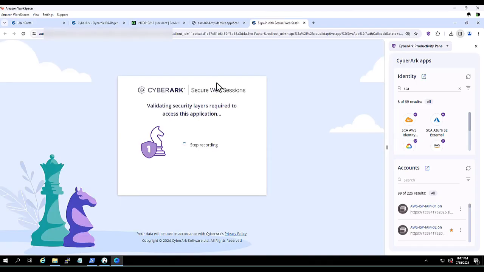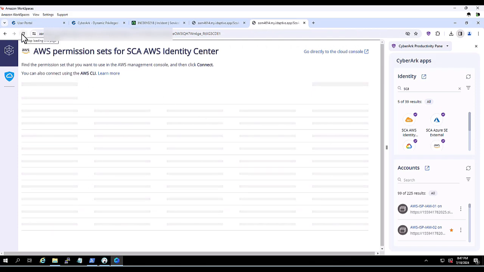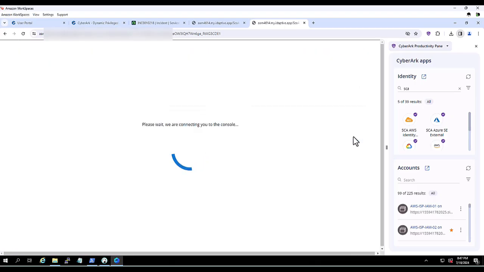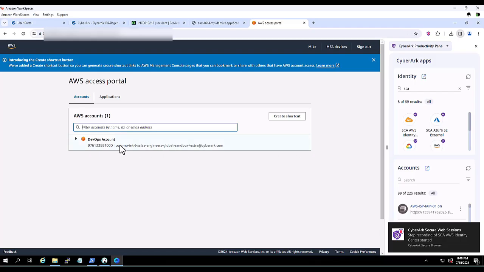and at that point, they'll relaunch the web application. We'll enforce the session recording, and we'll then see that the user now has the additional permission called admin access at the DevOps account for the 2-hour window that it was requested. It's only at this moment when they click connect that we're actually reaching out to the AWS environment and adding the permissions onto the user's identity. It did not exist in AWS until this moment, and when the 2-hour window expires, those permissions will be removed.